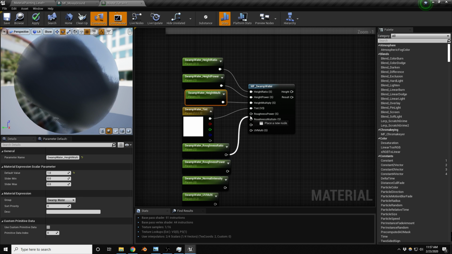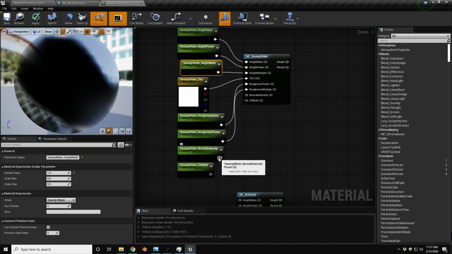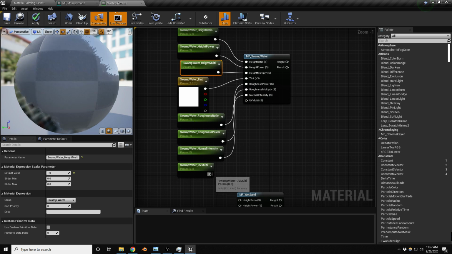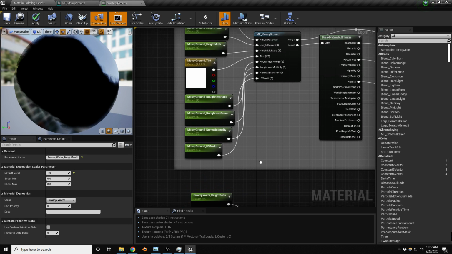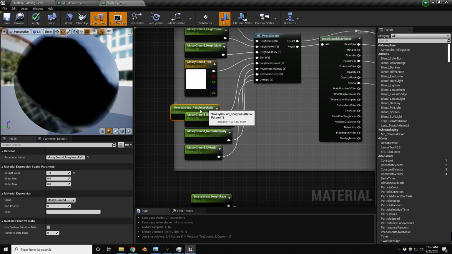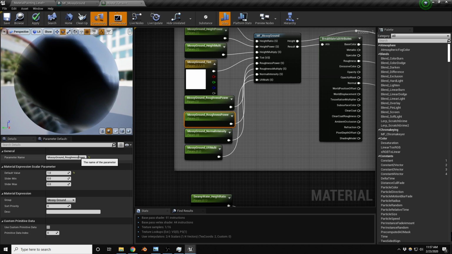Tint, roughness ratio. I'm not entirely sure why I named them like that. I guess I need to fix it. This was the copy and paste, which you have to be careful with. So basically, this one should have been the roughness power, and this is the roughness multi.